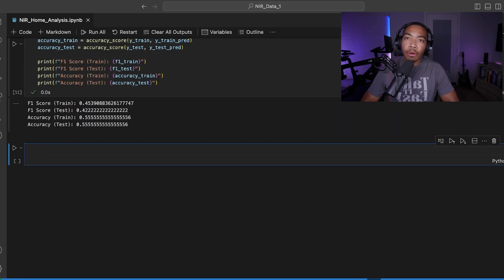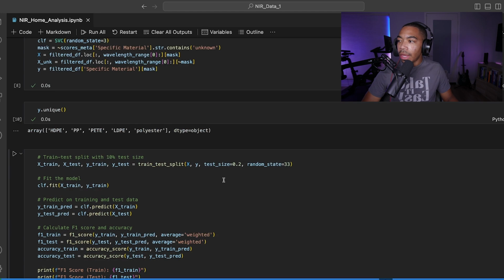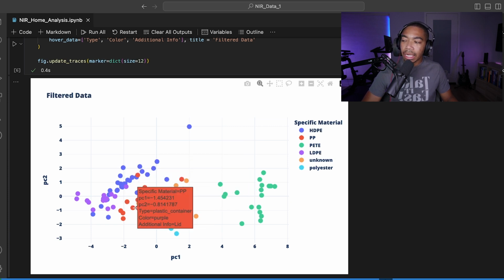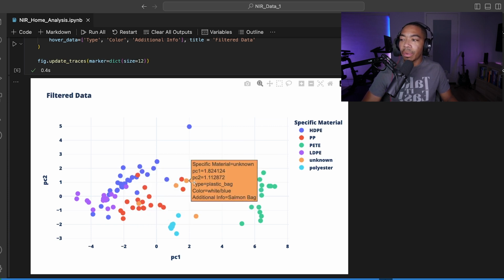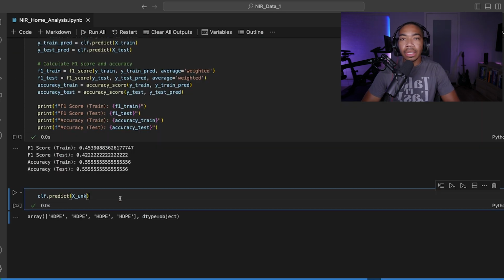So next, let's see how our model performs in predicting the labels for our unknowns. To do that, we will just use the predict method and pass in X unknown. And in this case, it's predicting all of our unknown samples as high density polyethylene. And this could be because we have a lot of high density polyethylene samples, but visually it seems like we would expect at least 3 of them to be polypropylene and perhaps 1 to be a polyester sample. And so this isn't what we would expect and perhaps would give us some pause. But let's see how the model performs when we use PCA as part of our pipeline.